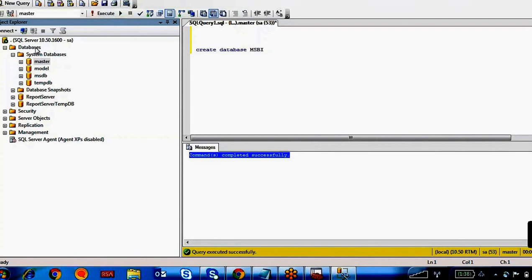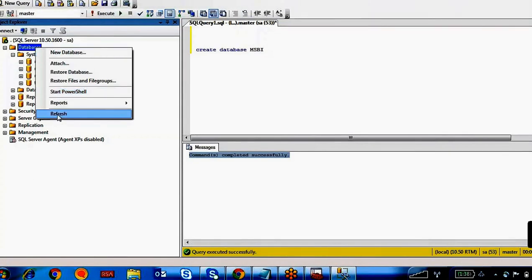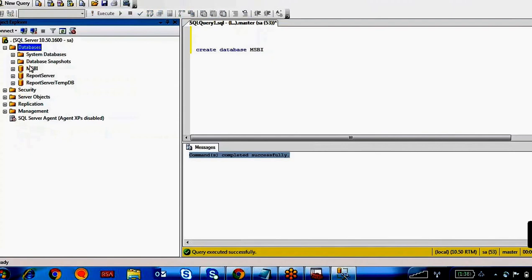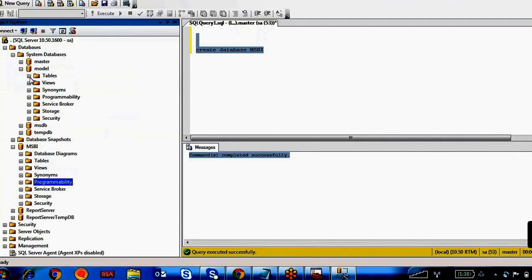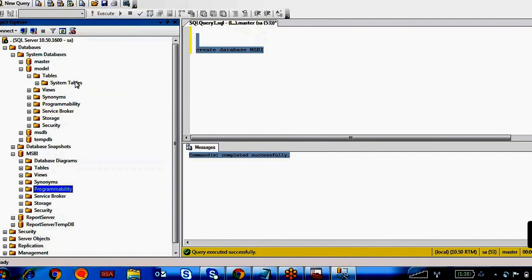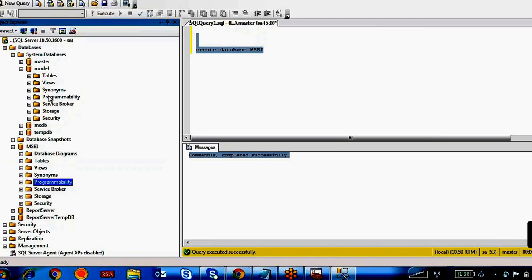To see the databases, you just refresh them. This way you can create many databases, and each database appears here. If you observe, under the database there are tables, views, synonyms and programmability, which is almost similar to the model database, because it is just taking a copy from the model database.